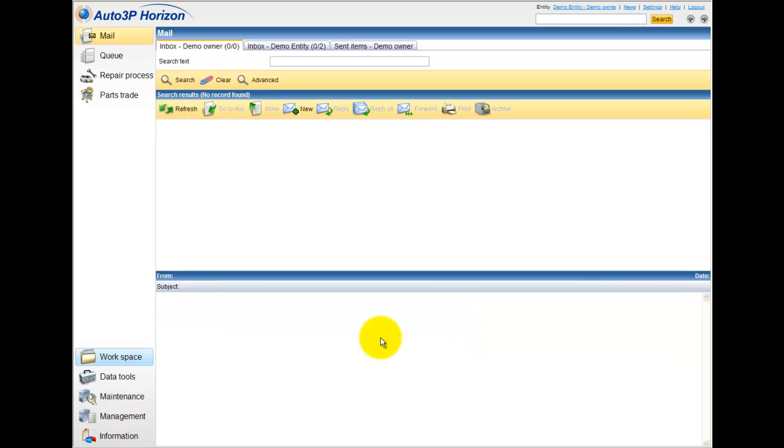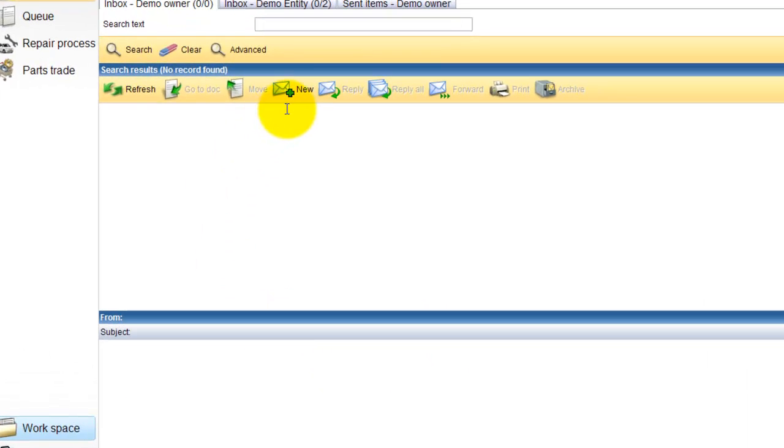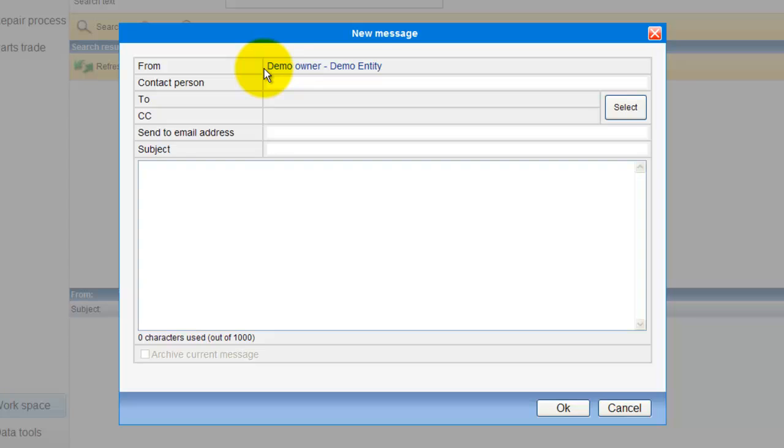We can always create a new message from scratch by clicking on the new button. This will open the same screen of the new message with no message inside, and we can add the contacts, our subject, some email address, and the message.